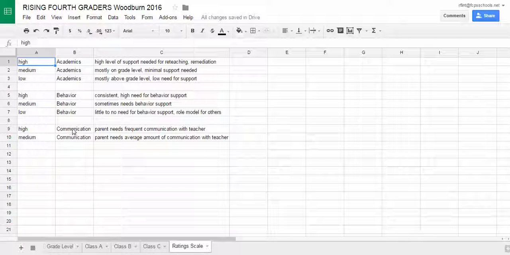Okay, and then down here for communication, high communication means that you, again, invest a lot of time. The parent needs frequent communication with the teacher. A medium is a medium amount of time, and we've decided to leave out low, so it's just high and medium. Any other questions, you may want to consult Ramona or Bridget.